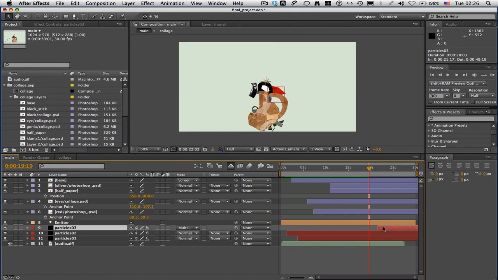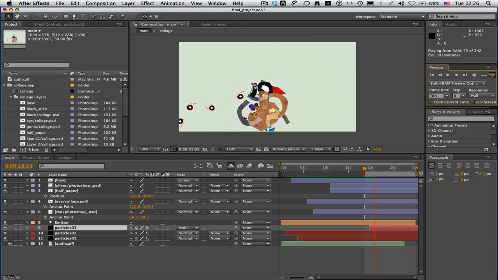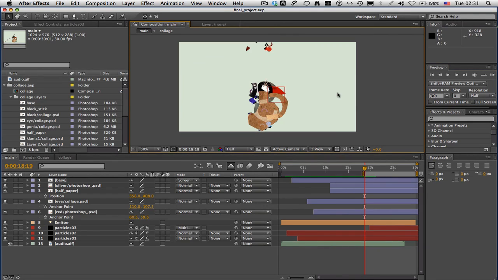I think I'm gonna move this one here and here, make a ramp preview from here. That's better. Okay, let's add some last touches to our composition.